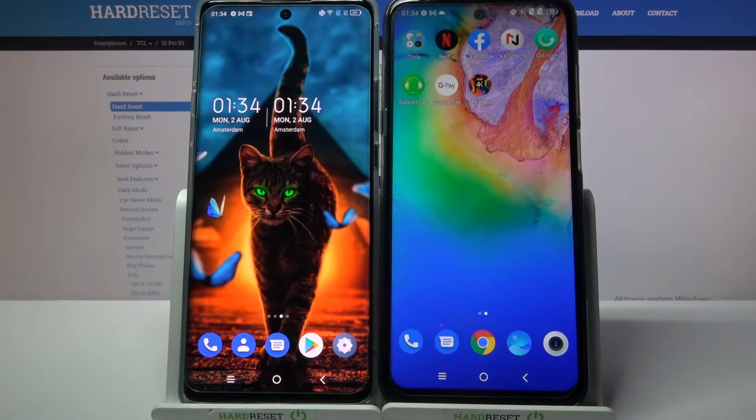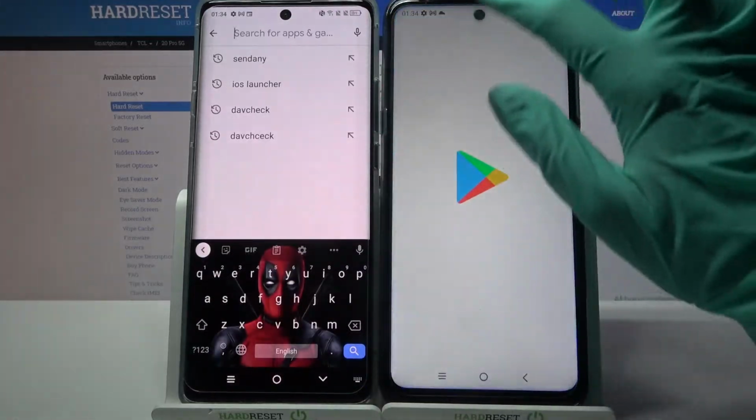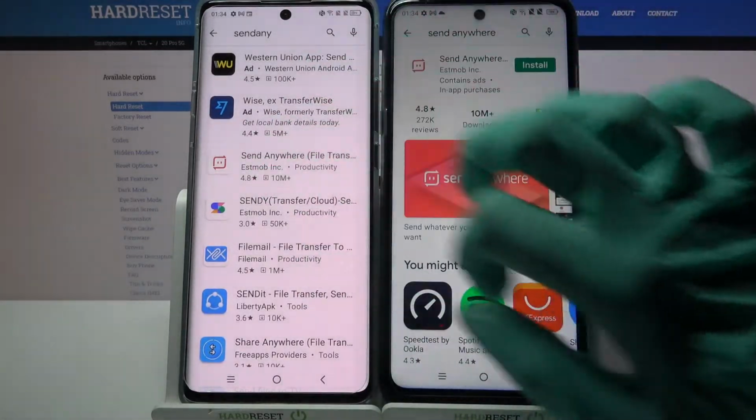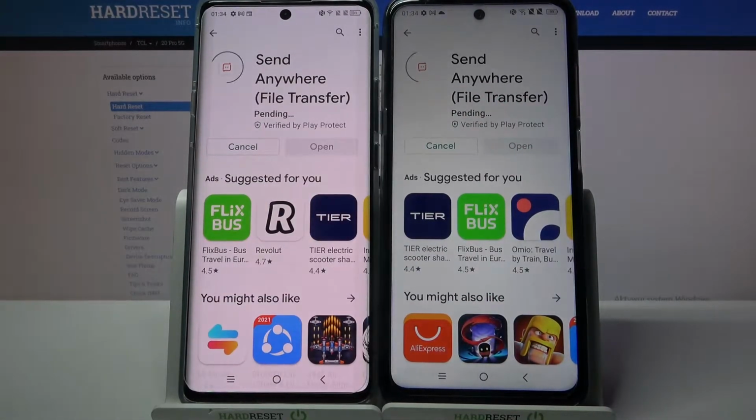Hi! Today I would like to show you how you can transfer files from TCL 20 Pro 5G to an Android device. First of all, go into Play Store on both of them, click on the search bar and type Send Anywhere. Then you need to download this app from this developer and open it.